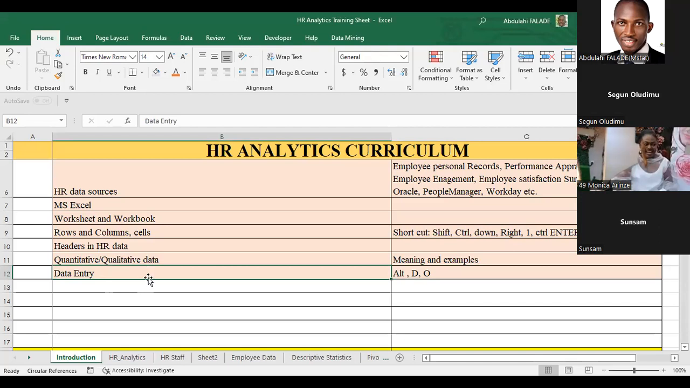So we've explained data entry. Let's now look at quantitative and qualitative data.